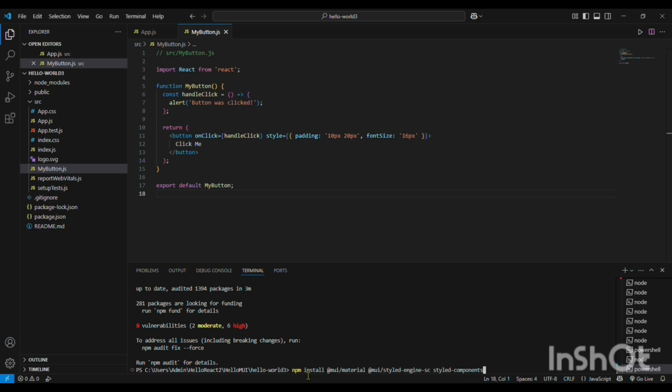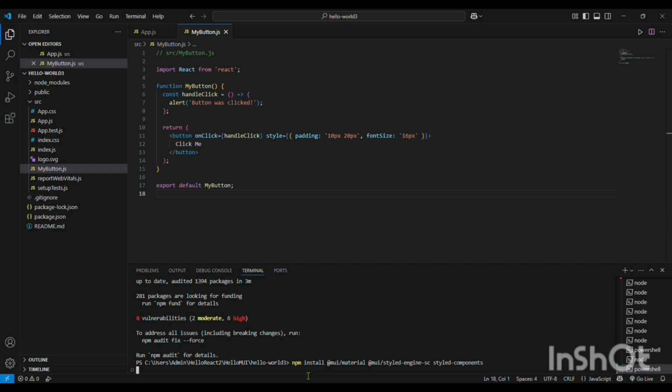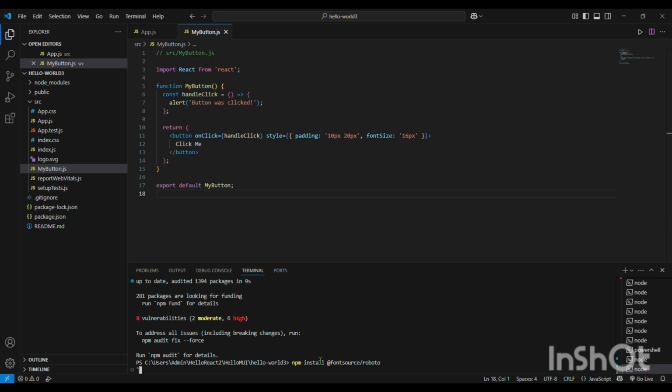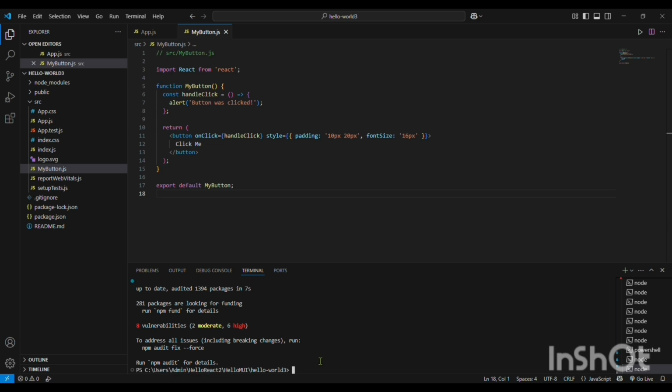So for that we have to install MUI material, which we have to paste here as the command and run the command. While running the command, it will install the packages. Yes, here we have installed the packages. Next we have to install the font source. It is another package, yes, which we have run, and we have installed those packages, which is npm audit.